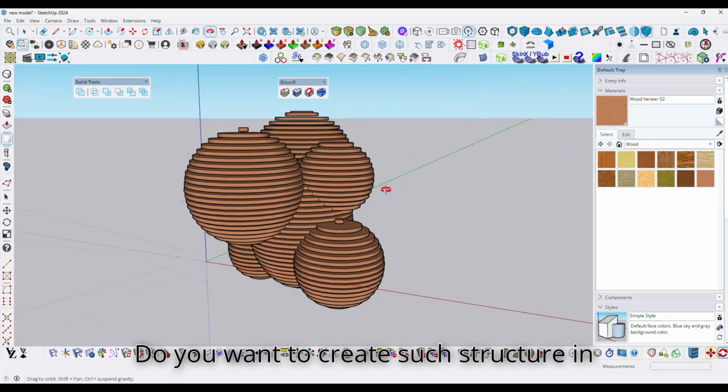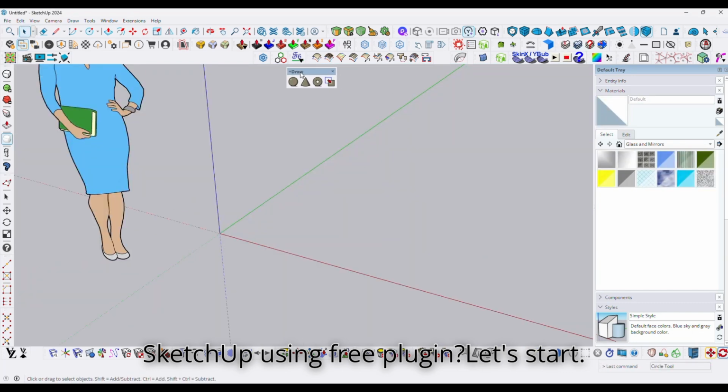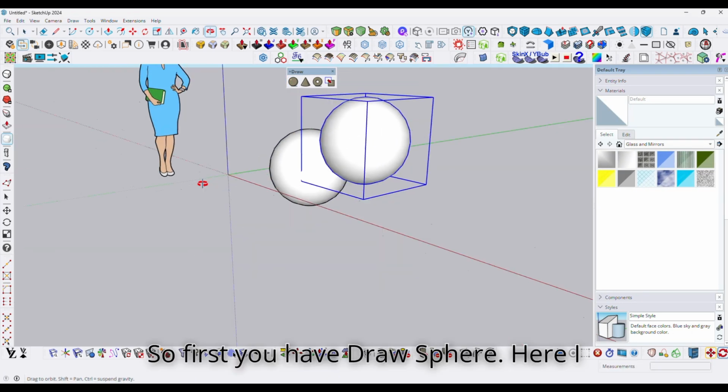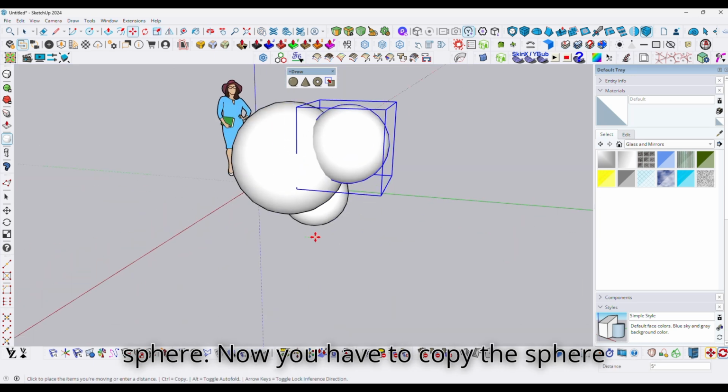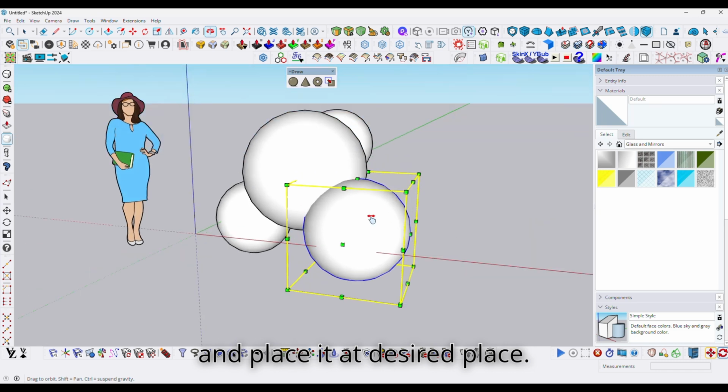Do you want to create such a structure in SketchUp using a free plugin? Let's start. So first you have to draw a sphere. Here I have used the Sketch Plus plugin to create a sphere. Now you have to copy the sphere and place it at the desired place.